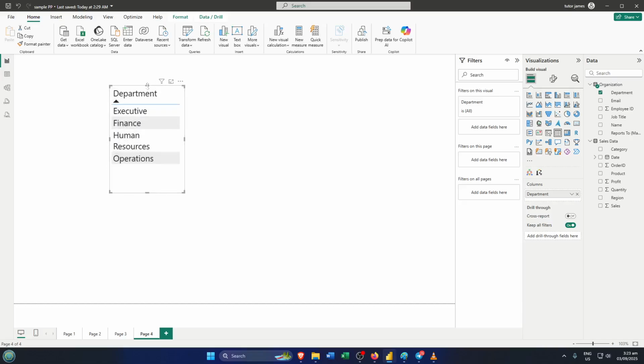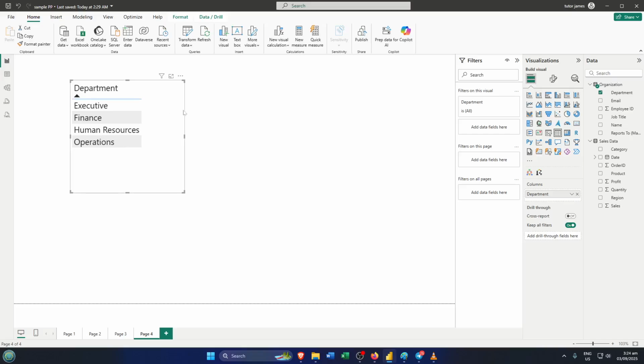First, you'll want to open up Power BI. If you already have your report or dataset open, you're one step ahead. Otherwise, just launch Power BI Desktop and load up your data as usual. For this example, we're focusing on a table called Organization, but feel free to use whichever table you'd like to count rows from in your own scenario.